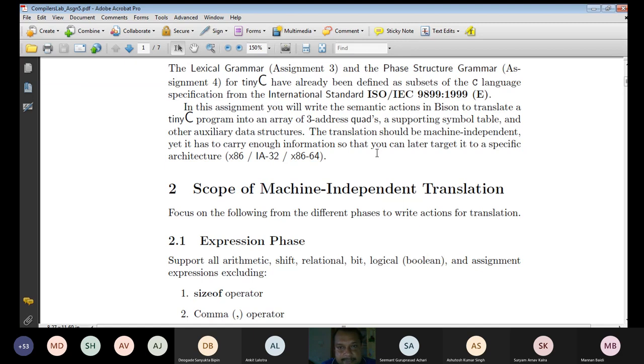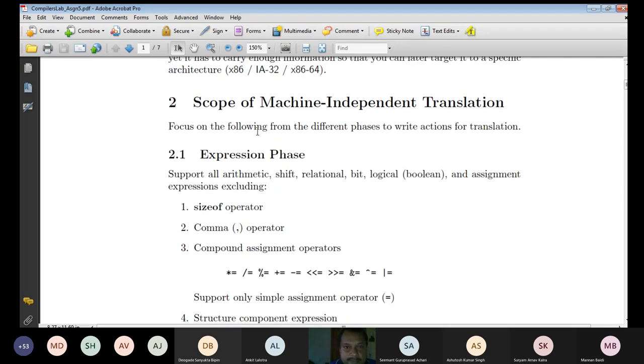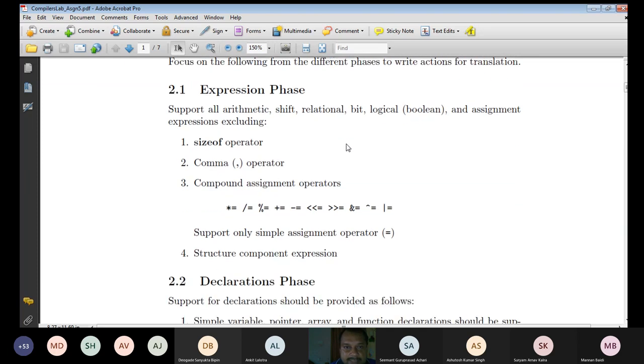Because in assignment 6, when you implement or target for some architecture, then the modification you need to do is make it hard code for that particular architecture. Okay. So scope of machine independent translation: focus on the following from the different phases to write actions for translation.